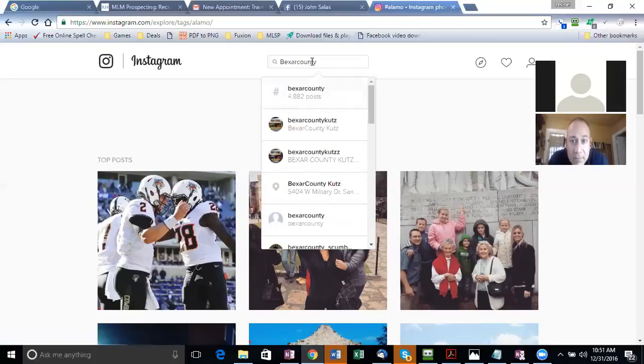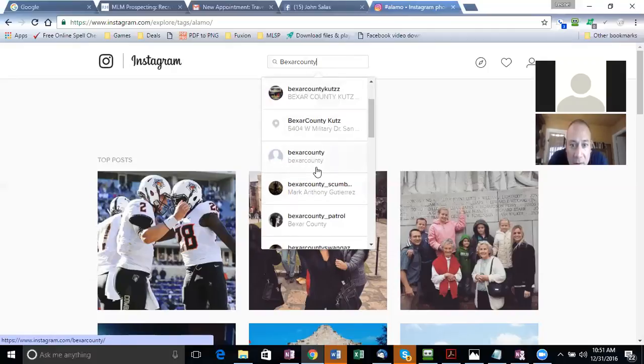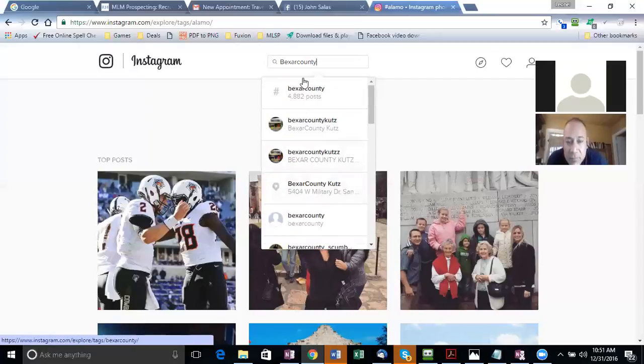It looks like there are 4,000 posts. Yeah, Bexar County. So that's one way to research the number of people. You don't want to do something really small. If it's local, obviously you might want something that has a lot of people, like 5,000 or more.